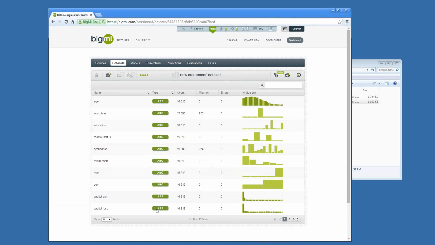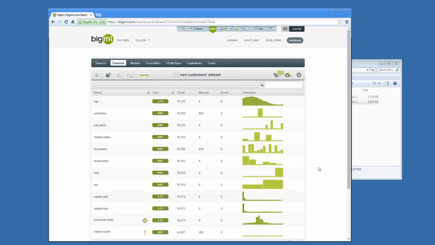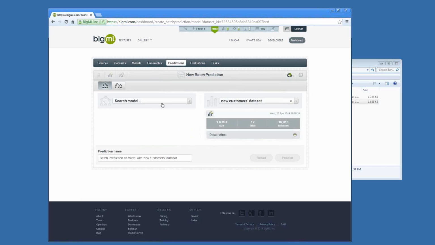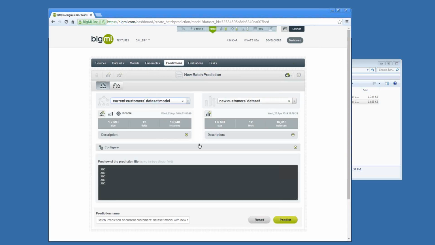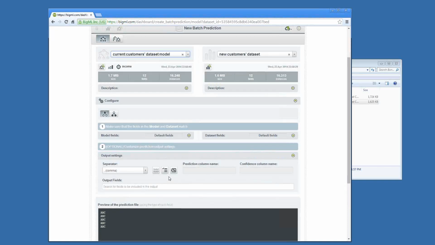And once I have my structured data set, you'll see this looks very similar to our other data set. The only thing missing, of course, is the income. So what we want to do is a batch prediction against all 16,000 plus rows of data. We simply go here to this batch prediction selection. And I'm going to search for the model that I built. So here's my model.